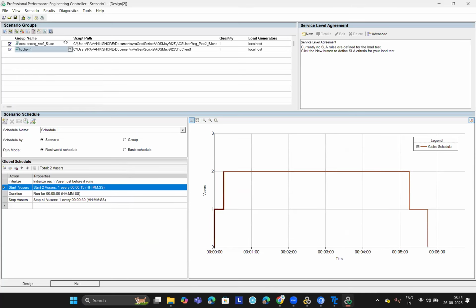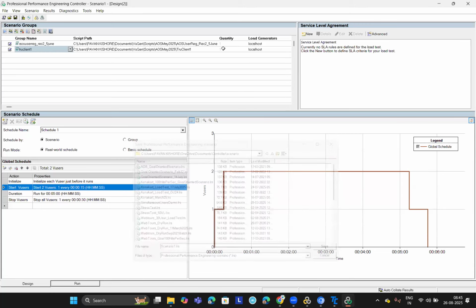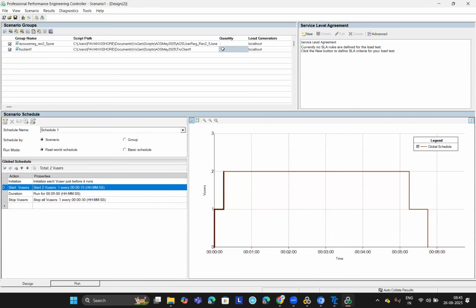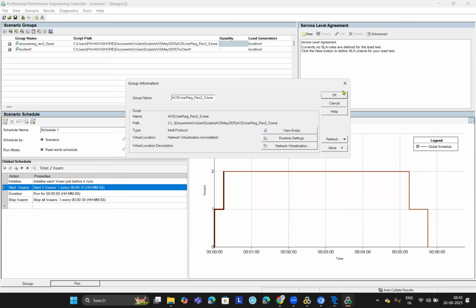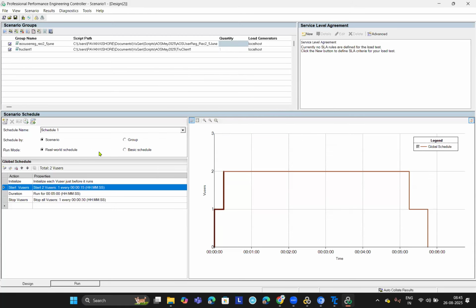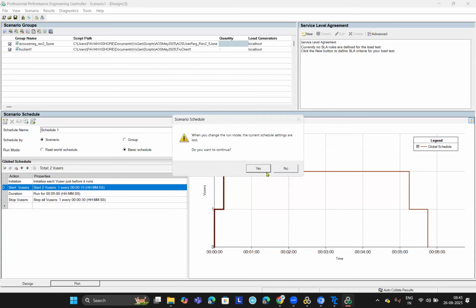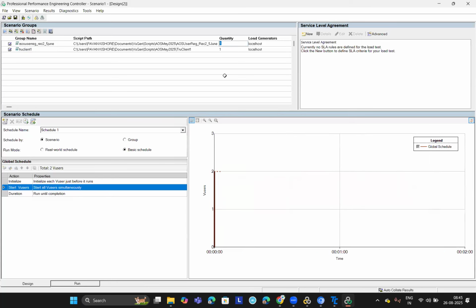Right. So now you have a protocol script as well as a TrueClient protocol script. Now you can run the test. You'll specify the user load for this one. You'll use only one user per script here, but for this script you'll increase it. Obviously you need to increase that user load. So you'll select basic schedule, then these fields will become editable, and now you can give whatever load you want for this web protocol script.